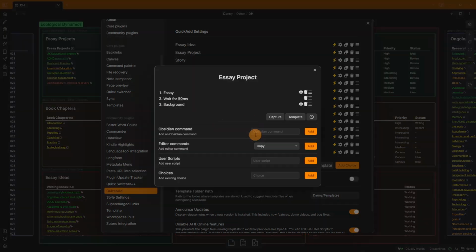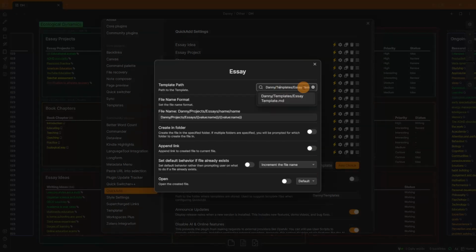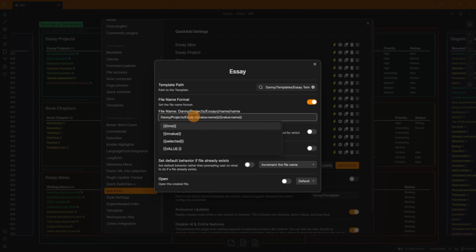So when I go to the settings of the macro, I have two different QuickAdds inside of this essay project. So one of them is essay, which is using the essay template file, creating a file with that template, and it's saving it in the Annie folder, projects folder, essays folder, and then it's asking for the name value and the name value. So the folder is going to have the same name as the file.